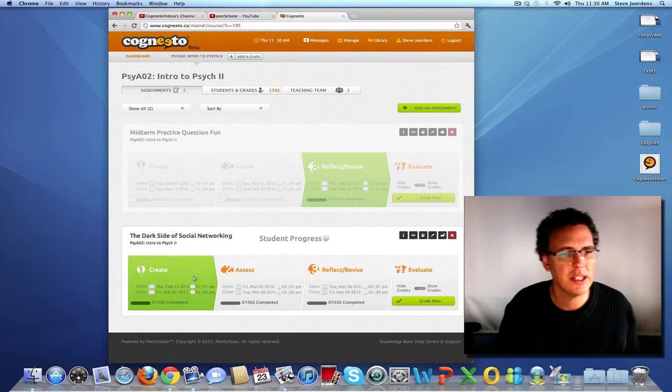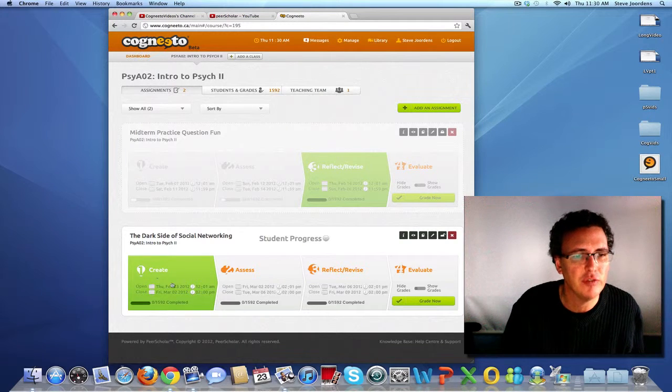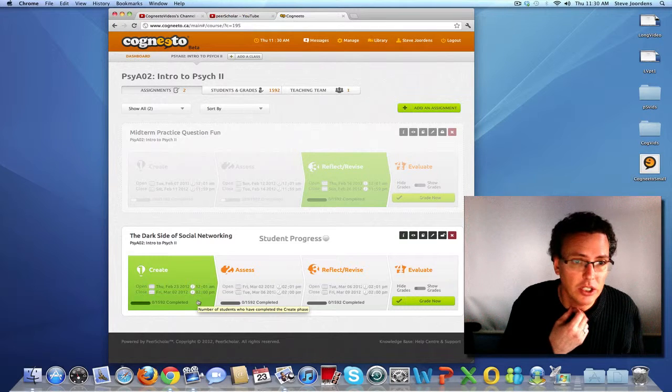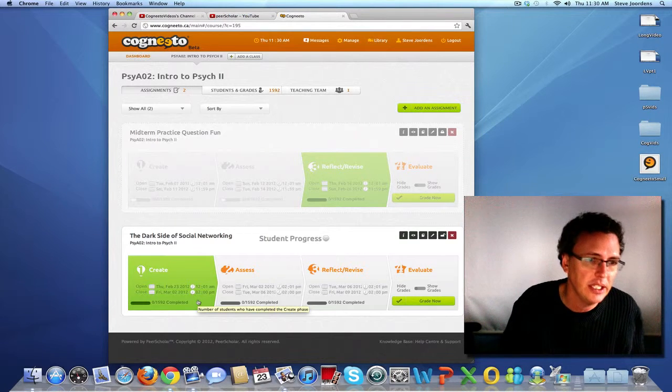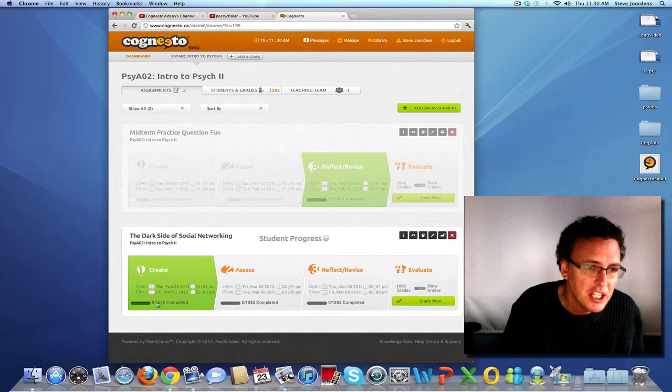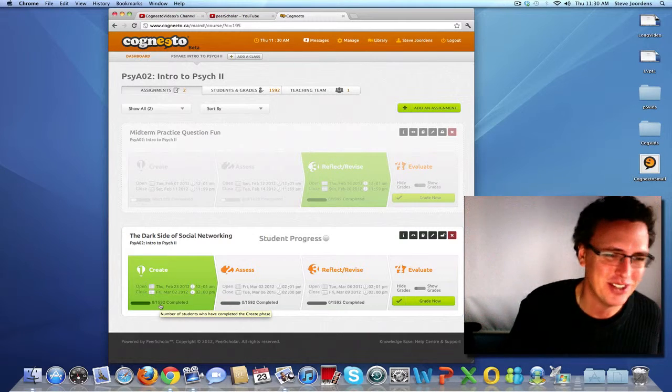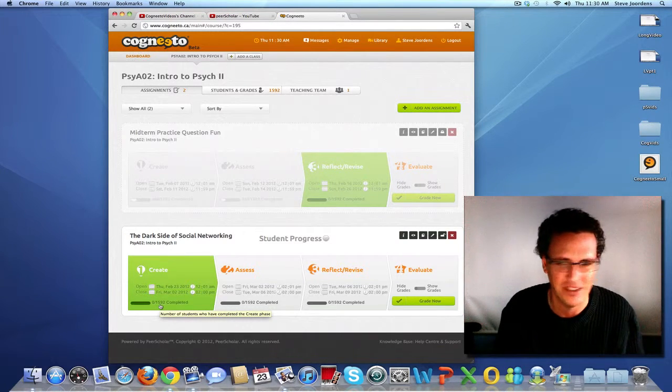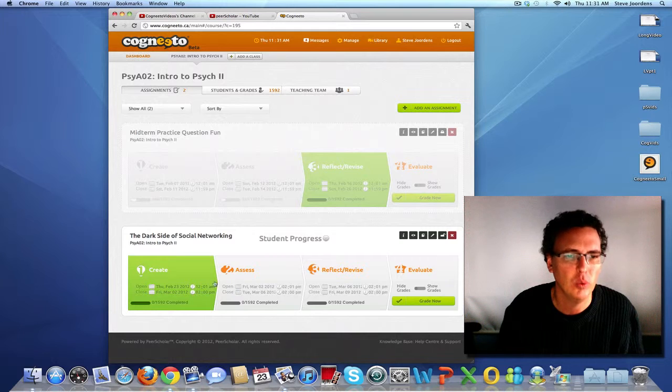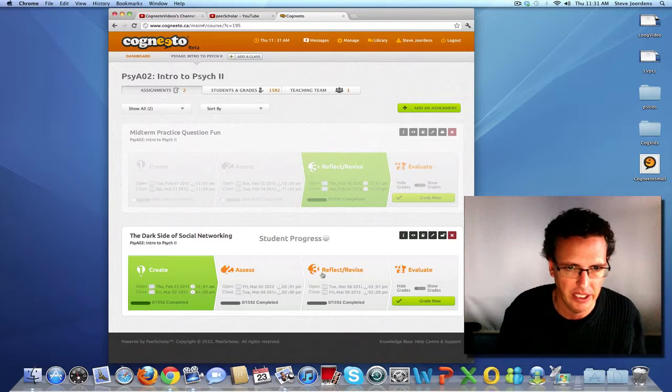Now one of the things, this active assignment, you'll see that the first part is in green. This is a part that currently is ongoing. So students can log in and they can start submitting their assignments. None have done so yet. This was just active as of noon today. So none have done so yet. But again, this is active. When this due date passes, then they'll move to the assess and then on to the reflect.